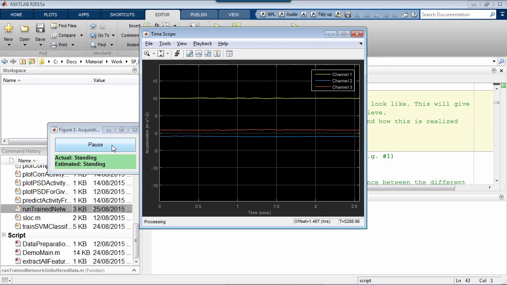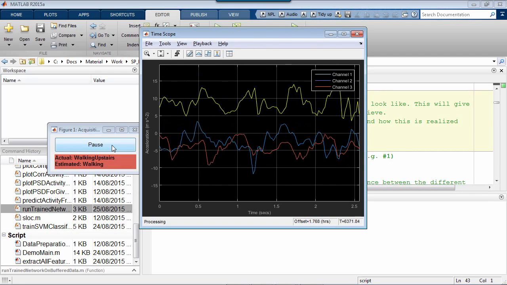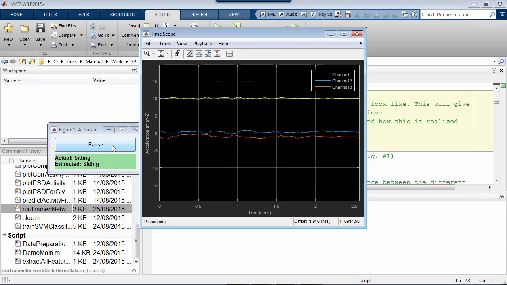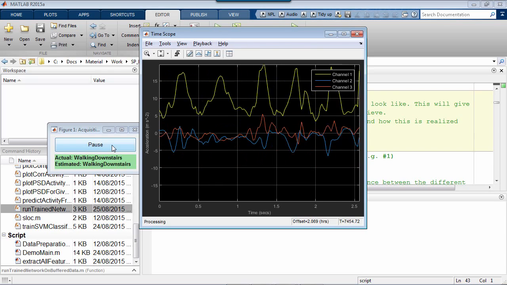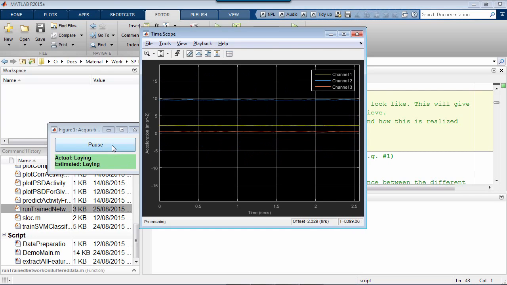So we get to know the ground truth, but we're also trying to automatically understand what activity they're doing, purely based on signal processing and machine learning methods. And as you can see, most of the time we're successfully guessing that activity.